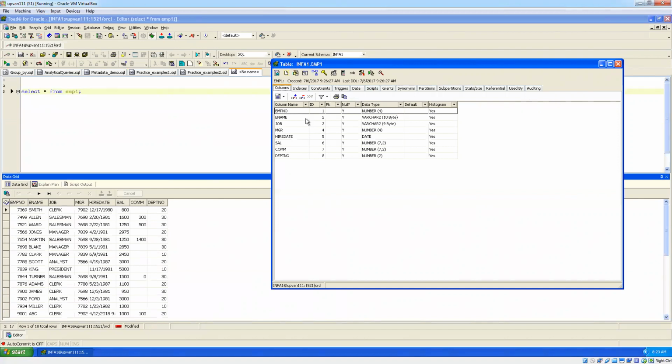Is my screen visible to all of you? Now, I have a table called EMP1. Look at the properties of this table and observe the data types. EMP number is a number having maximum length 4. EMP name is Varchar, having the upper bound as 10 bytes. Job having 9 bytes. Manager number 4. Hire date with date. Salary as number 7,2. What does this 2 signify? It signifies the scale. It signifies that I can have up to 2 digits after the decimal.